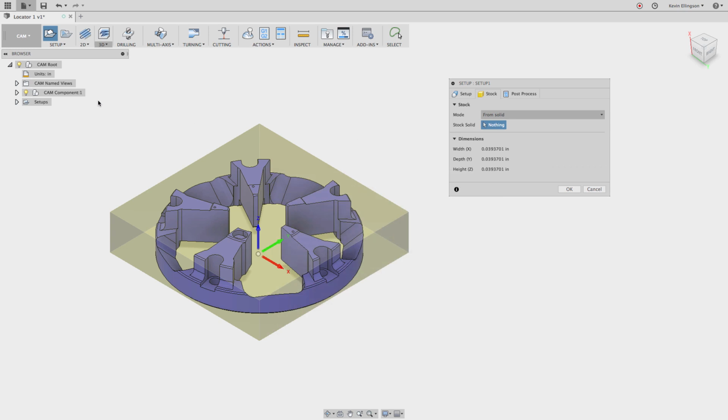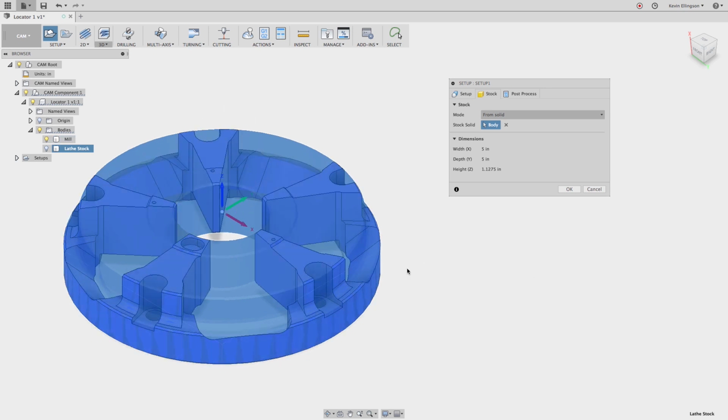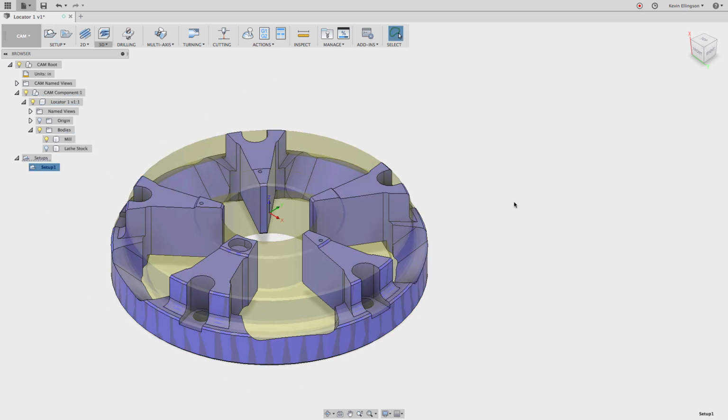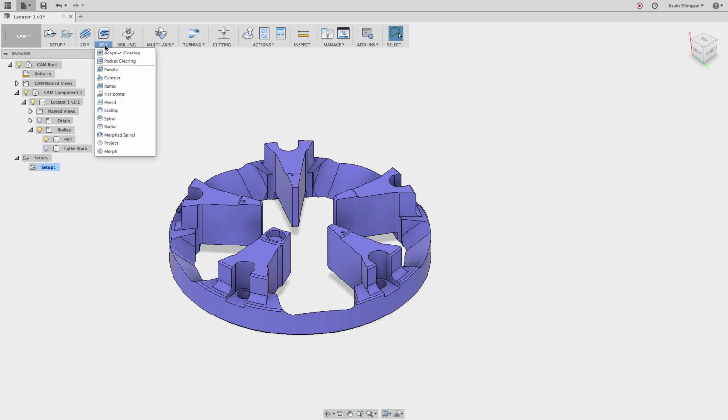And now what I have to do is expand out my CAM component, my part, and my bodies. And even though that lathe part is turned off, I can still click on it. And you can see when I do, Fusion figures out what that body looks like, and I can go ahead and click OK, and now you can see that the stock is the exact same thing that would come off of the lathe.